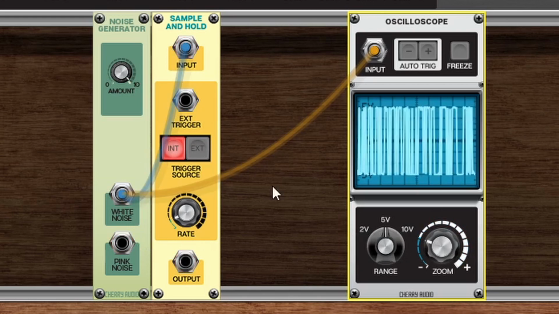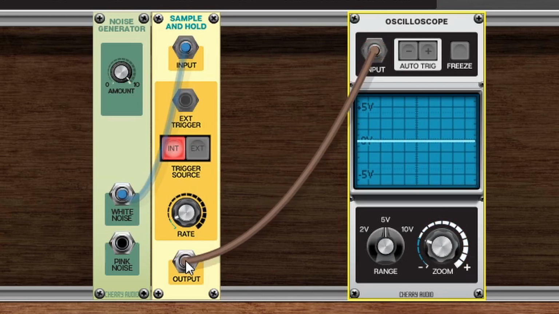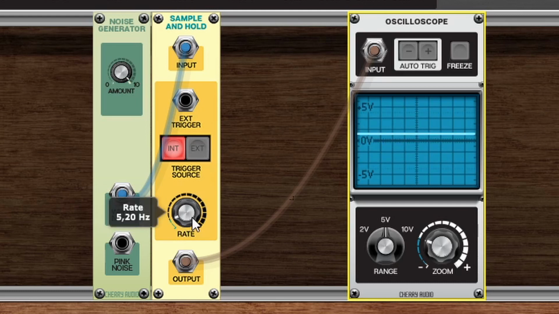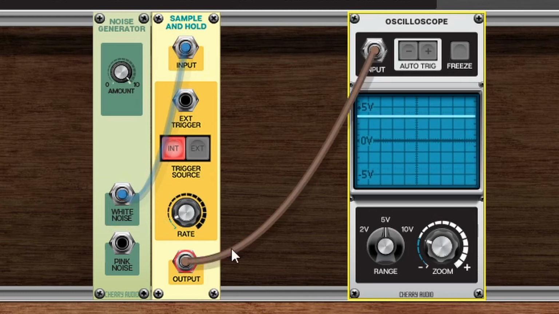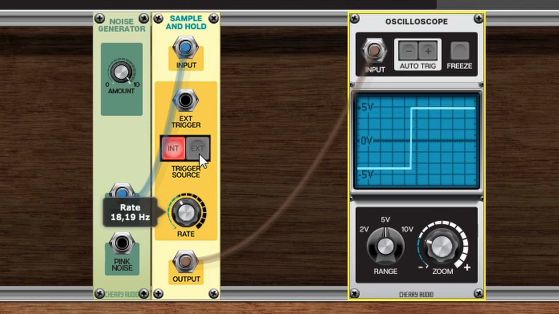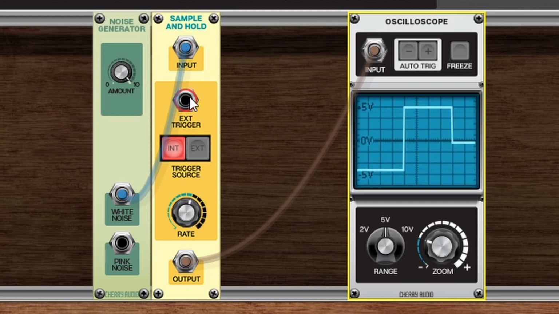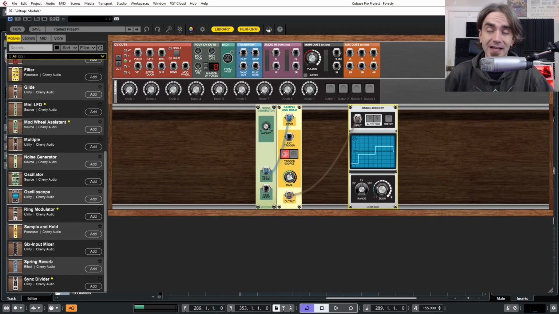And so let's say, for example, patch this out and patch the output of this sample hold generator in there. So now what it's doing is, at the intervals of this rate, which is 5 hertz at the moment, we're grabbing a sample of the voltage and then spitting it out here. So as we increase this, you'll notice that we get more sort of random control. Here we have an external trigger. So much like in the Arturia Modular V, we can trigger it using a clock or a gate or something like that. I'm going to get into that just now.